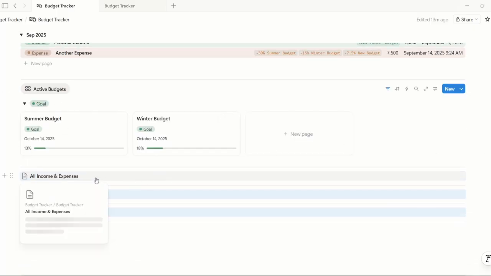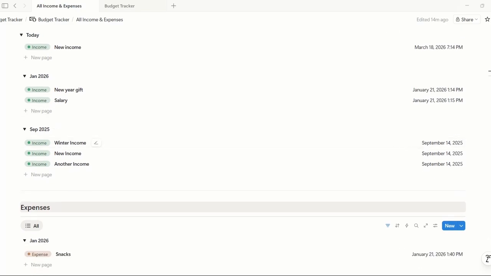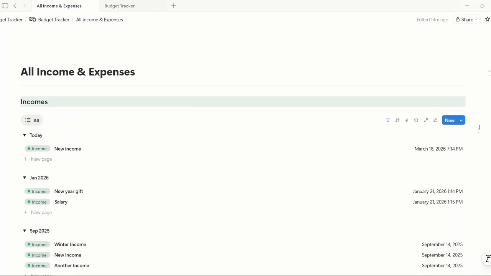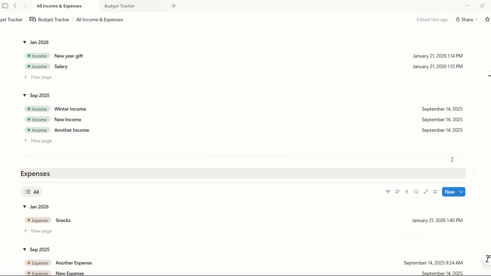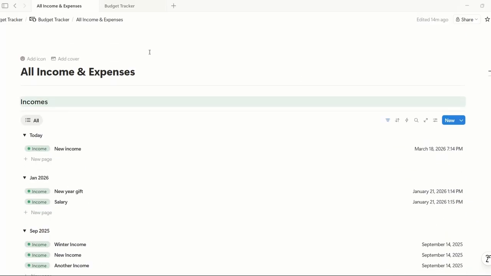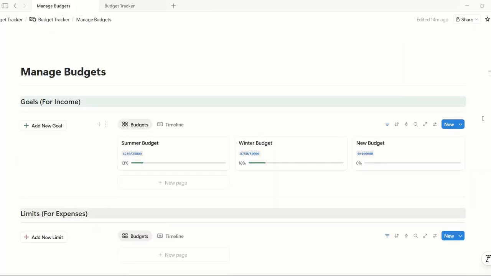After that, we have subpages like all income and expenses, one place where you can see all the expenses. You can see all the incomes in one place and all the expenses here. It's also grouped by date so that you can see the transactions that have happened in the previous months or previous days. And after that, you have manage budgets. This is the place where you can see and manage your budgets.